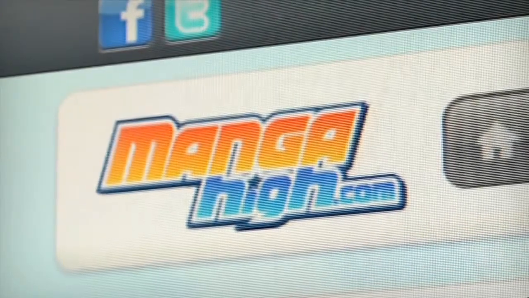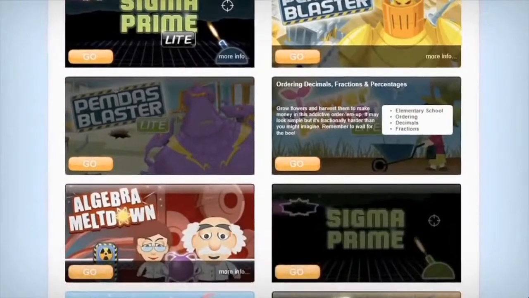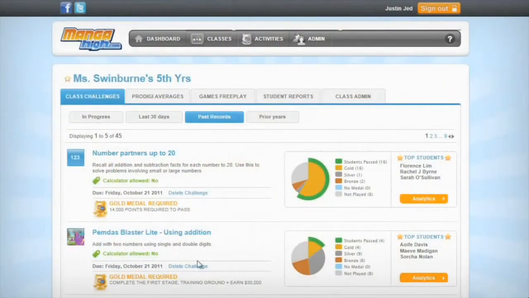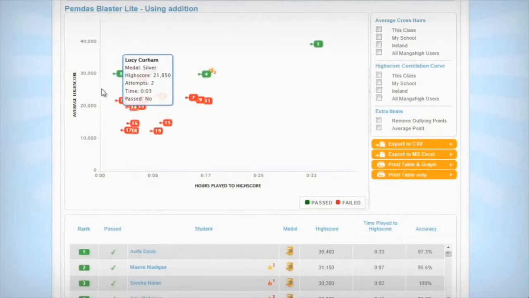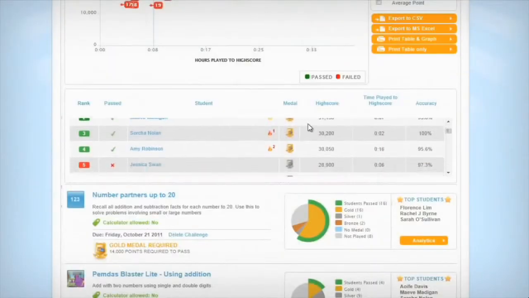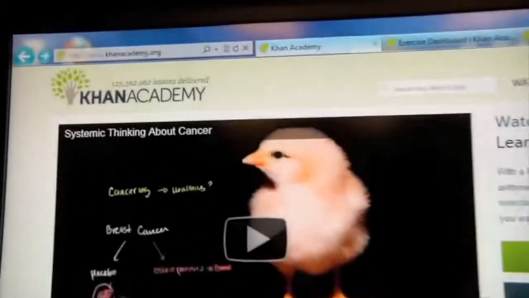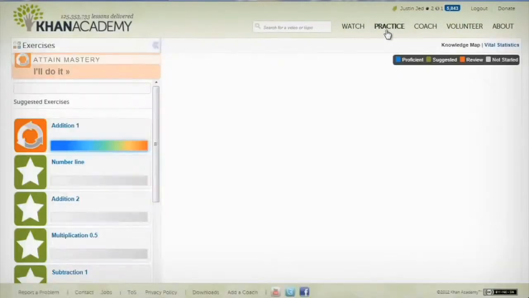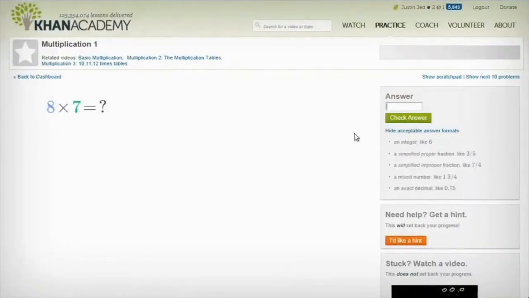Great gameplay makes Manga High's instruction fun and engaging. And they have a lot of games. But easy to understand data makes it really powerful. Dashboards offer feedback and encouragement for students. And they help teachers understand which students are doing great, which are struggling, and how hard they're trying. Many of you may know Khan Academy for delivering over 125 million lessons across more than 2,600 videos. They've been busy developing functionality that's even more impressive.